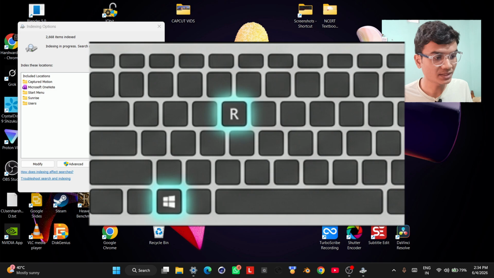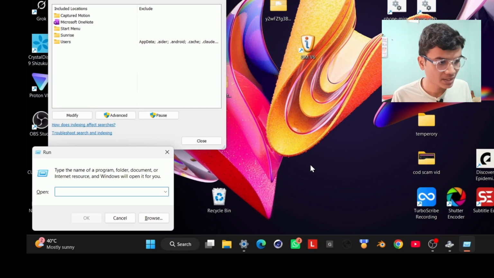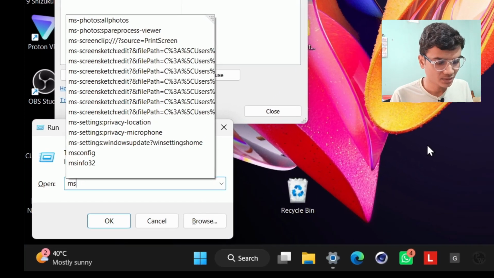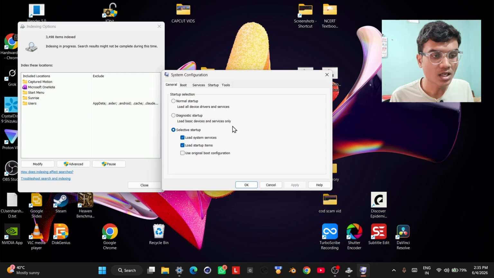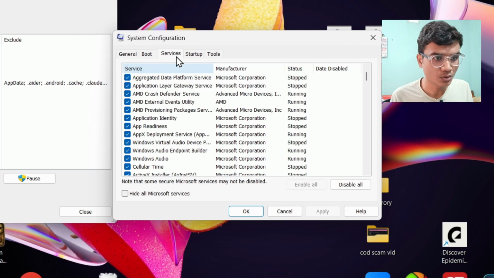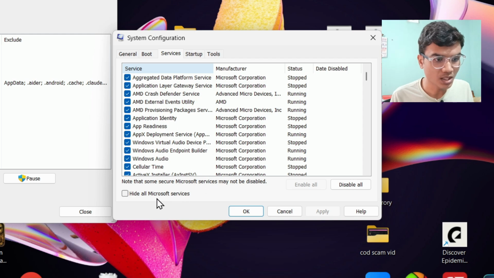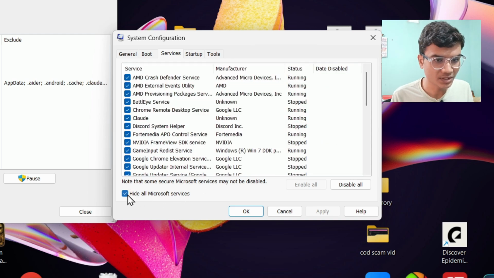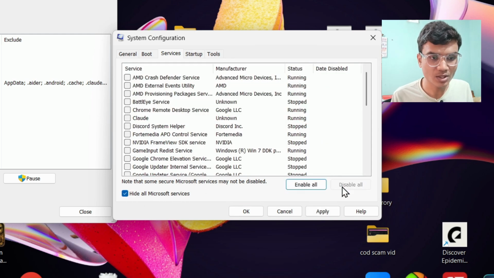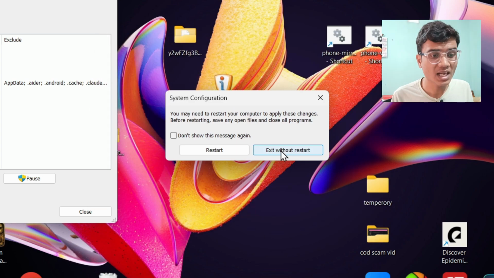Now press Windows plus R. A new dialog box will open; search MSConfig. Click OK. Now a new dialog box will appear. Go to services and as you can see, there are many services running. So now select hide all Microsoft services and then click disable all. Then click apply and OK and click exit without restart.